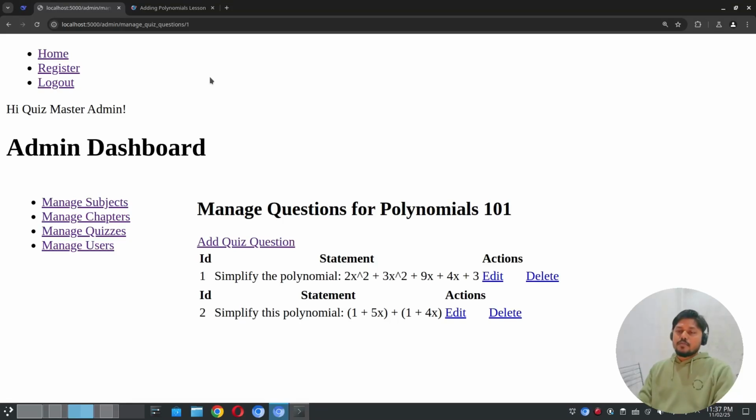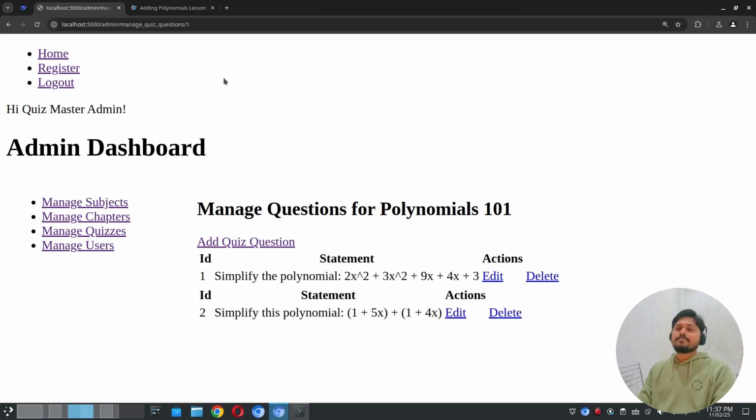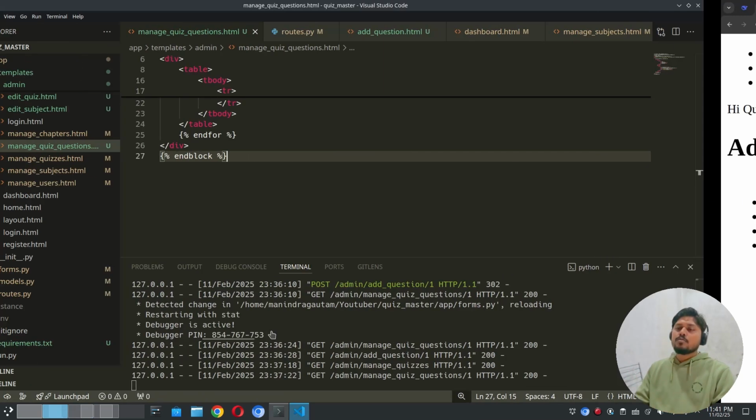Next, we will implement the functionality to attempt the quiz by the user. So let's do it. Next, we have to allow users to attempt the quiz. For doing that, we have to create one route where the user can go and attempt the quiz. So let's start with the route first.